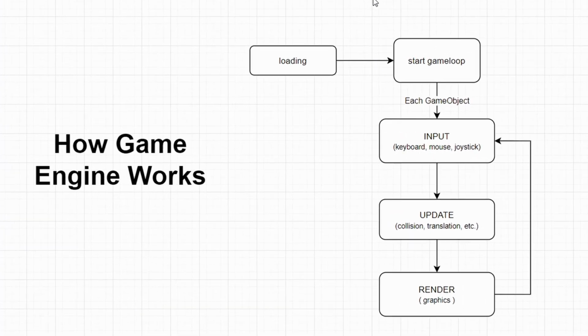So this is the basic diagram of how a game engine actually works. The steps go like this. First, the loading stage. Here in the loading stage, all the assets are being loaded to the memory. Then the second stage is starting the game loop. A game loop is simply an infinite loop that will run forever, and on each iteration it will call the input, update and render method on each game object that is available on your current screen. As you can see, each game object requires at least 3 of these methods. One is the input, second is the update, and last one is the render. So we are going to code these first.